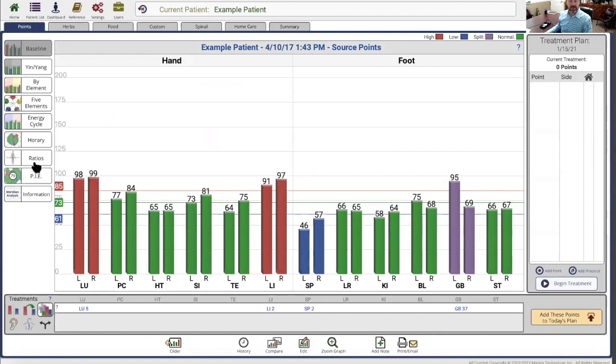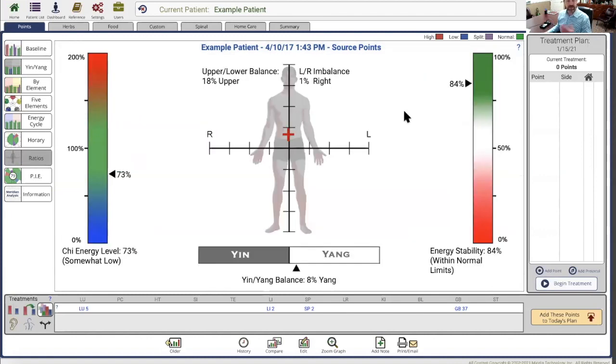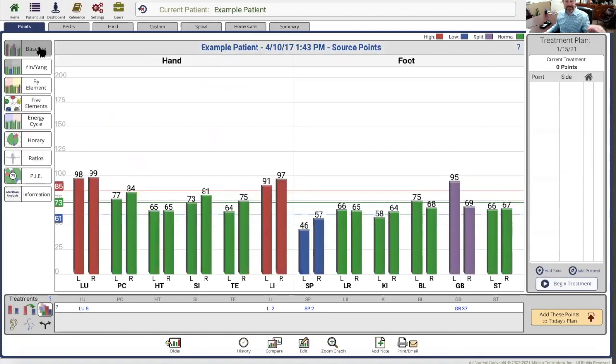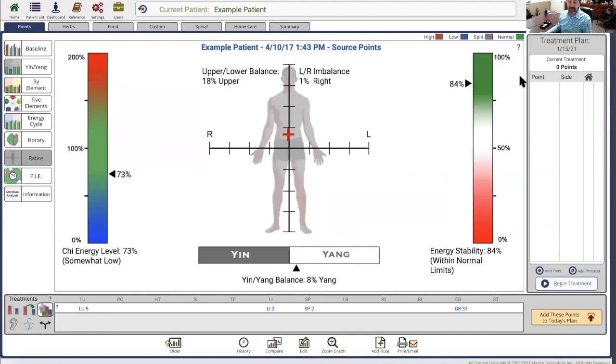When we look at the ratio screen, this graph that we're looking at right now, you can see it doesn't have really high highs or really low lows. And so the overall stability is coming in quite good, actually. But you will see poor stability. And as you bring people into balance, that stability number improves.